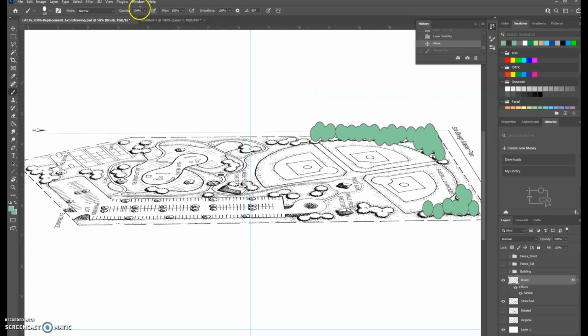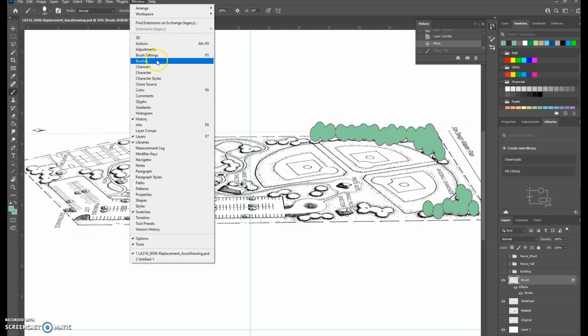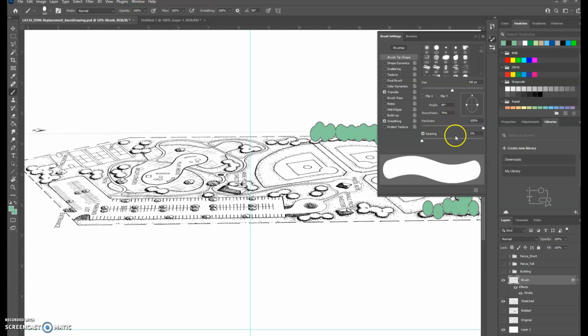But to get the shape, what I need to do is look for my brush settings. And underneath brush settings, what you're going to find is I need to change the roundness to 70%, because when it's 100%, it's a circle. So 70%. And then I've also changed my angle to 90 degrees. And what that allows me to do is create a nice little oval.